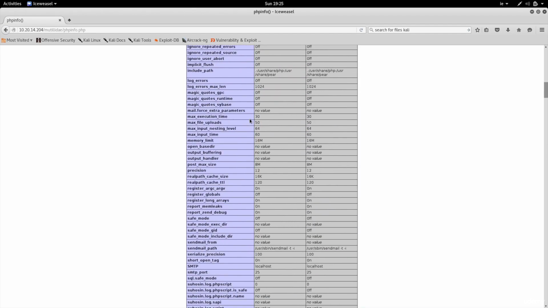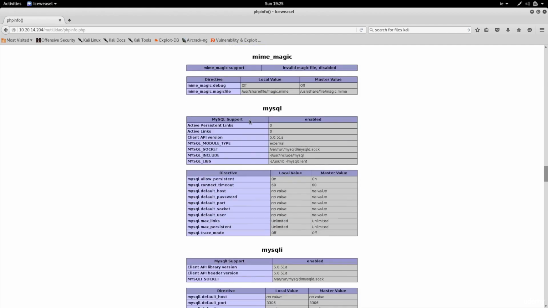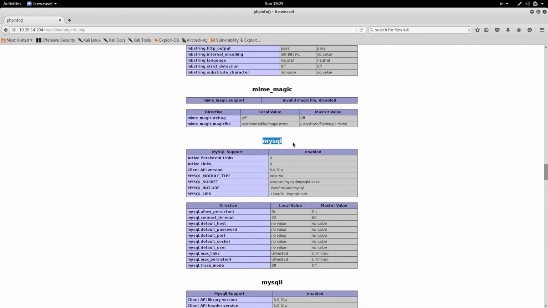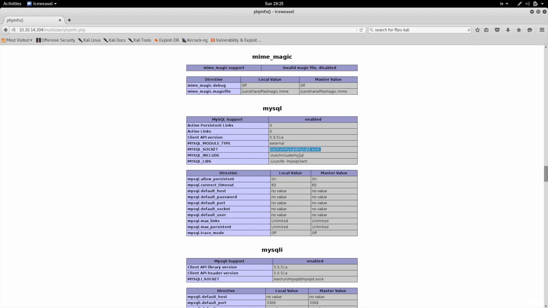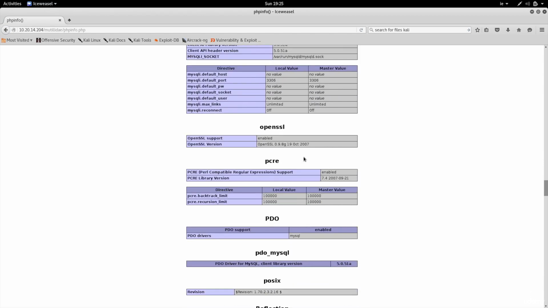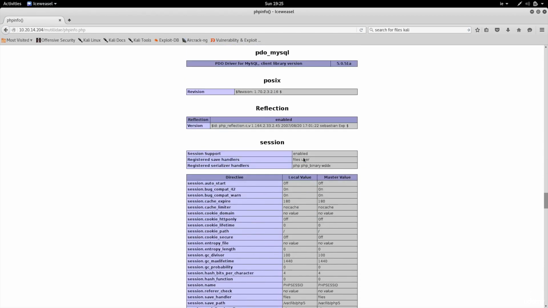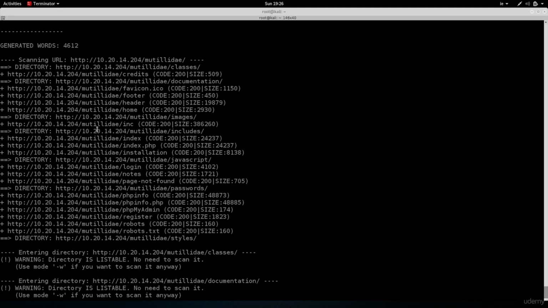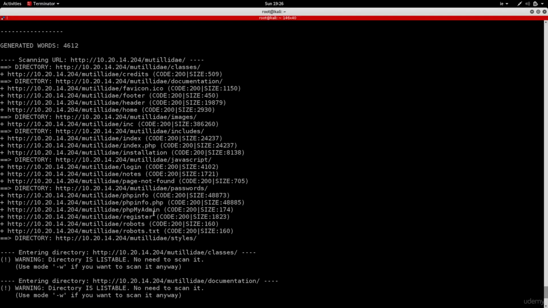Going down, you'll see all the permissions and what's installed. We can see here it has MySQL, so it's using MySQL, and you can see the directories where different types of configurations are stored. You can also see all the modules and extensions that are being used with PHP. So this file is usually very useful. You can see we managed to find where the phpMyAdmin login is, and that's basically the login that's used to log into the database.